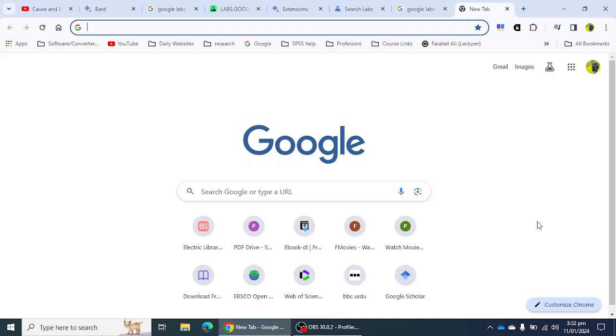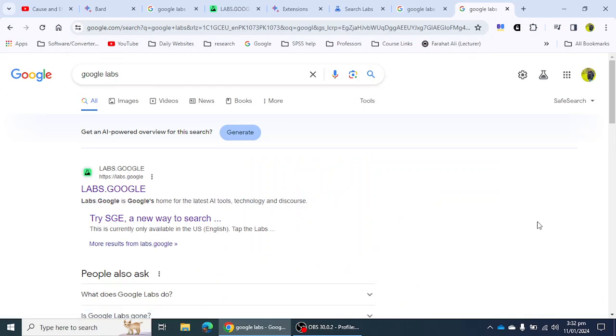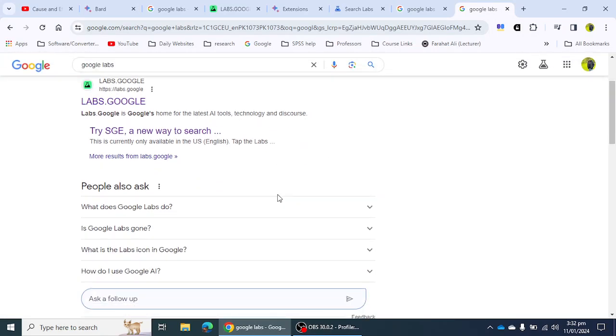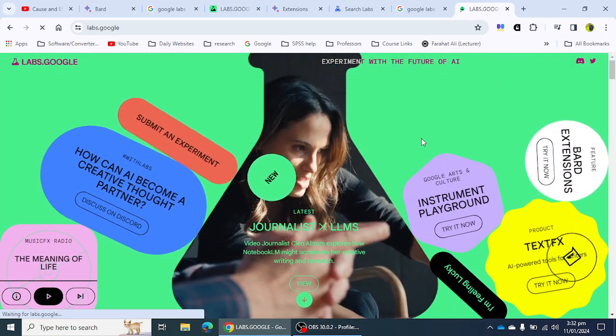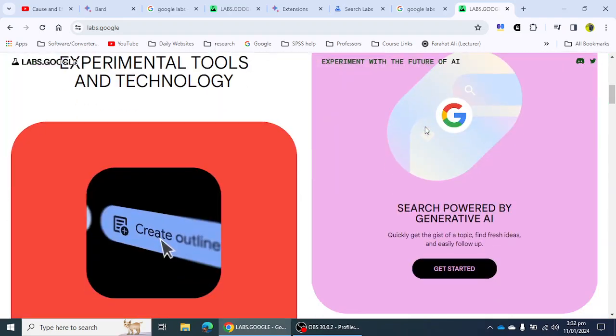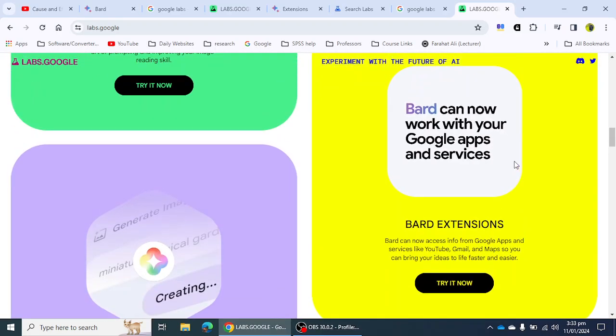So let's start. First of all, you have to type Google Labs in your Google Chrome browser, and you will see there is a website, labs.google. You have to click on this link and wait. When the whole page appears in front of you, you just have to scroll down. After scrolling, you will find there is an option of Bard extension.